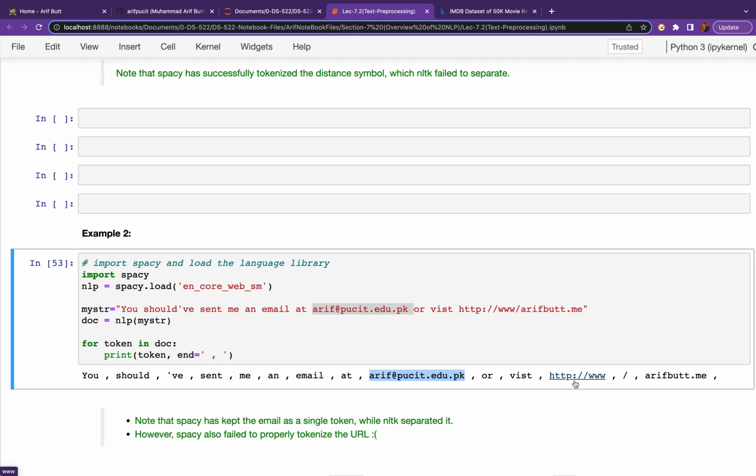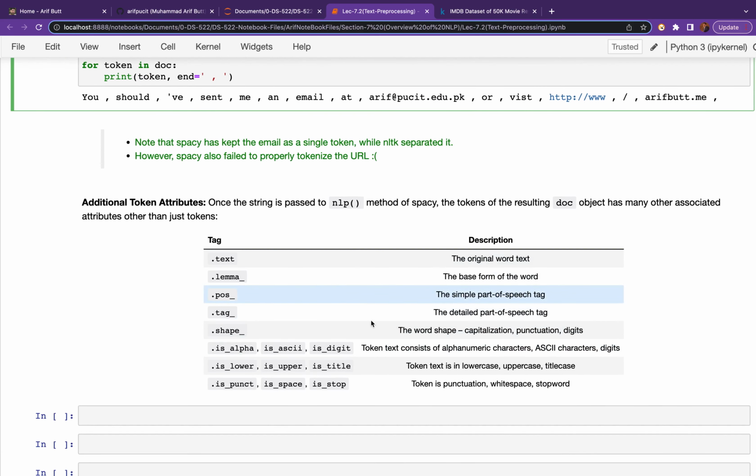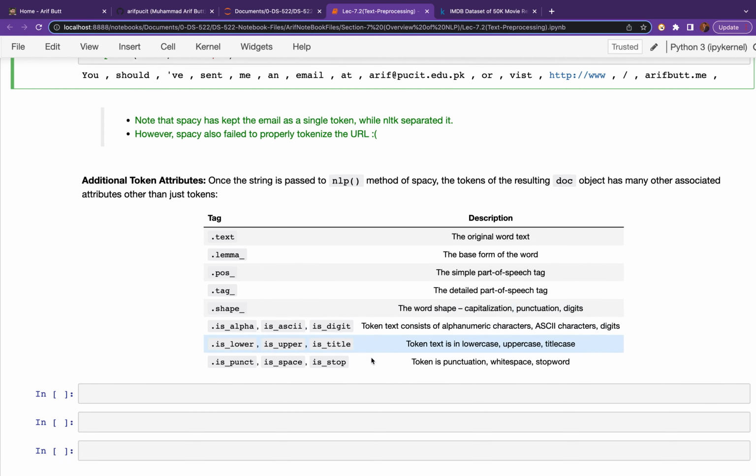My dear students, the spaCy doc object has many other associated attributes as shown over here in this table, and these we will, inshallah, discuss and explore in our next session.